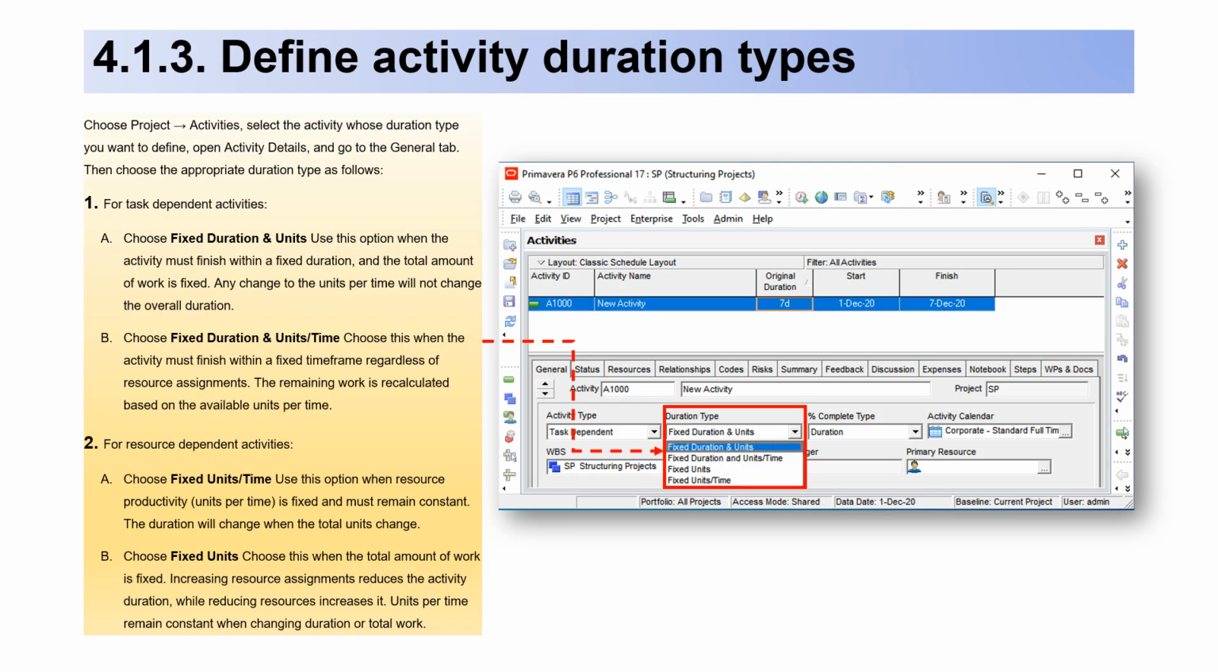4.1.3. Define activity duration types. Choose Project Activities. Select the activity whose duration type you want to define, open Activity Details, and go to the General tab. Then choose the appropriate duration type as follows. 1. For task-dependent activities. Choose Fixed Duration and Units.